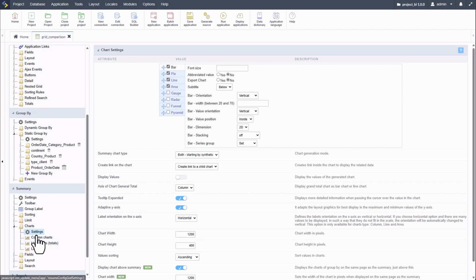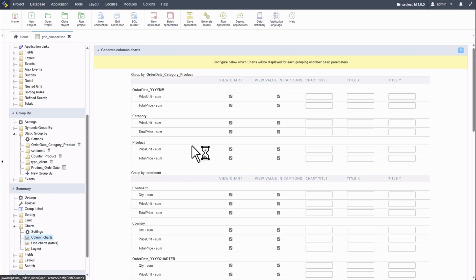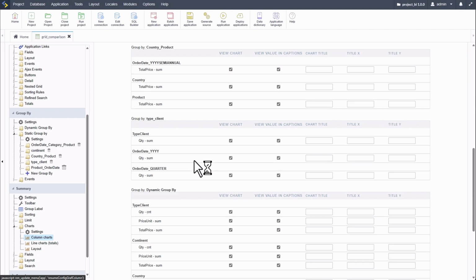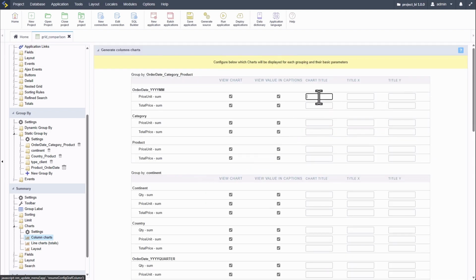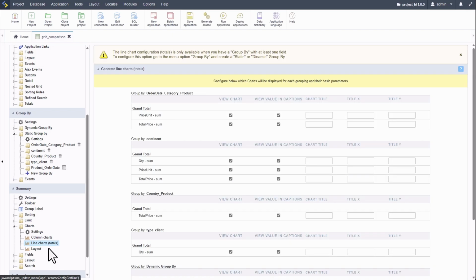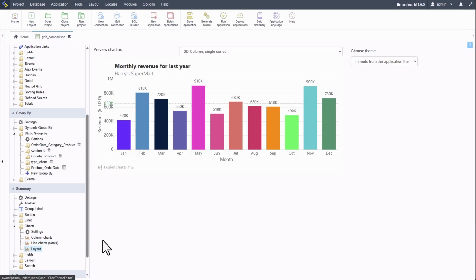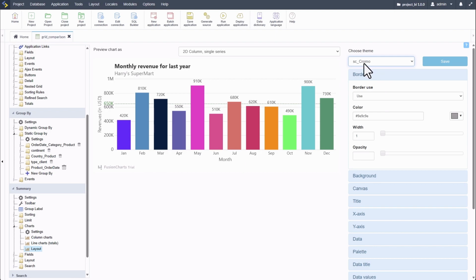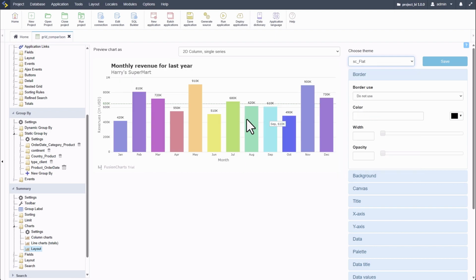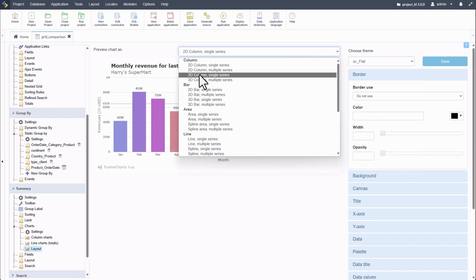Now if I come here to the column charts, we can make adjustments to how the data is presented, adding titles, as well as adjusting the X and Y titles and removing the values entirely from the chart. For the line chart totals, we're not using a line chart, so that only applies to line charts. And then for the layout, we can make an adjustment here. Maybe we want a different theme applied to the chart, as well as a different style to that.